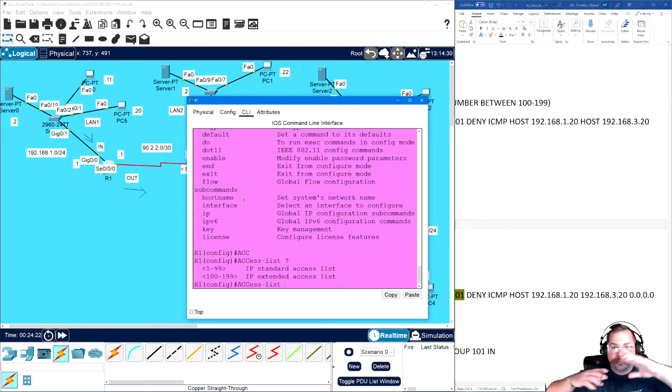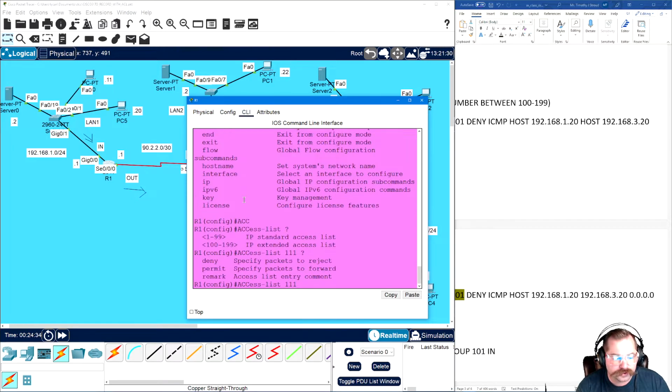Because we're not doing broad stroke. We're doing a very small, intricate one command. And our one command is going to be what? ICMP. So I know I need to pick a number between 100 and 199. So we did 111. Okay, then question mark.